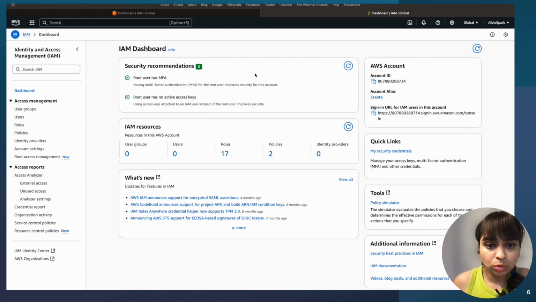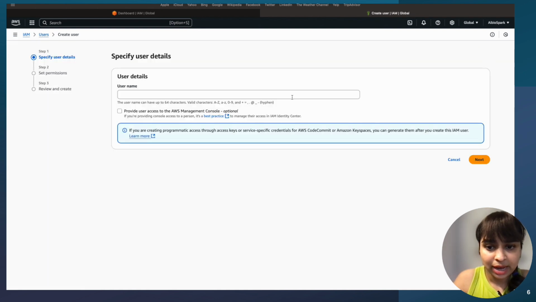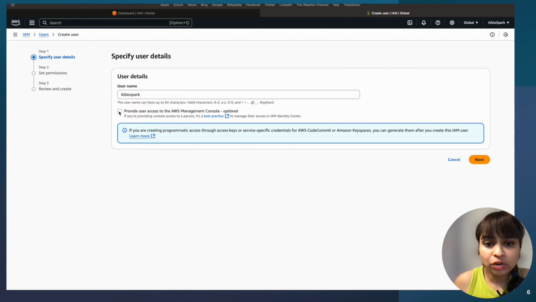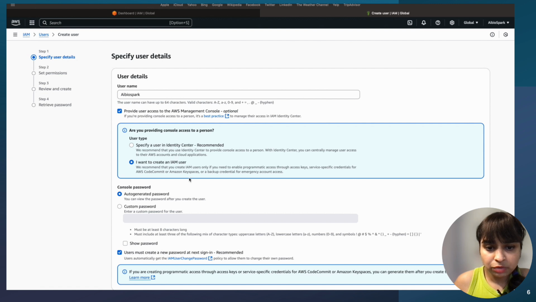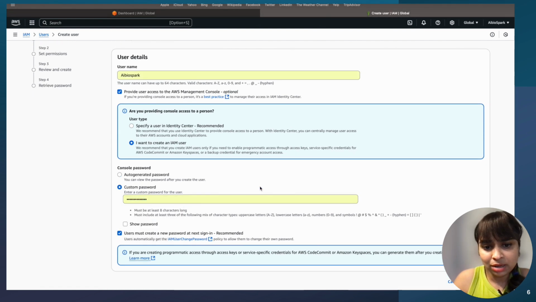Next, you will click on users in this panel, as I have clicked here, and you will create user. Okay, here you will type the username. I'm going to just say AI BioSpark. And then you will provide user access if you want, and then you will create an IAM user. So now we are in this page where you have to create an IAM user. Here I will do custom password for my IAM user, and then I will unclick this because I just want my custom password, and then I go to next step.